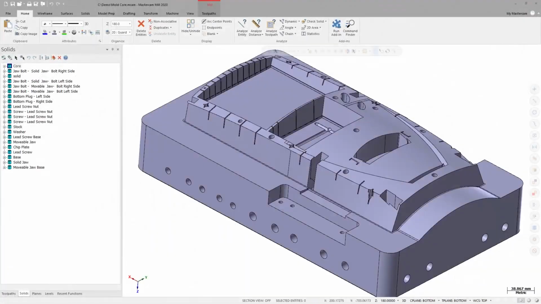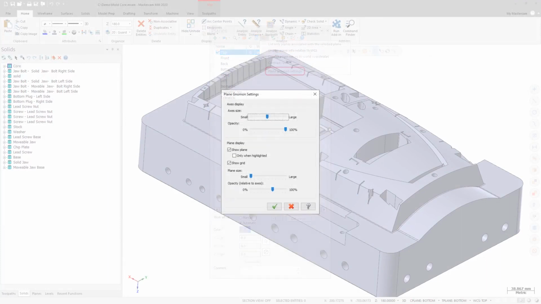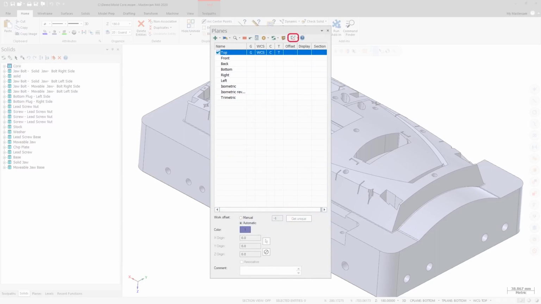The Plane Gnomon Settings dialog box includes new options to control the display of the plane gnomons. Use the opacity slider under Axes display to control the opacity of the plane gnomon axes. Additionally, when Show Gnomons is toggled on, the following options are active.